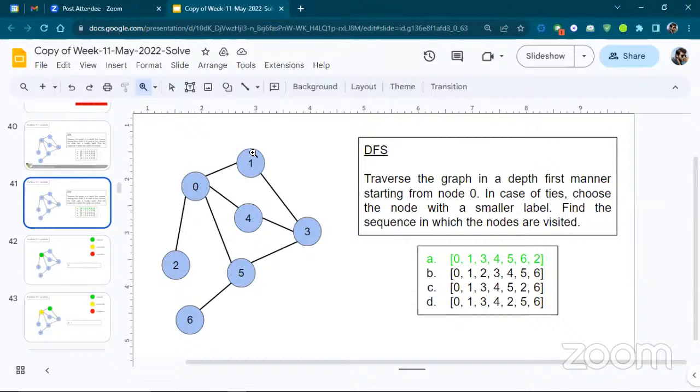So from 0 to 1, 1 to 3, 3 to 4, then 4 back to 3. Okay, then 3 to 5, then 5 to 6. Then from 6 back to 5, then back to 3, then back to 1, then back to 0. Then from 0 to 2. Yeah, correct. Thanks for correcting me. Sir, why not from 5 to 0, then 2? Because 0 is already covered, no? That's why we come to 5.